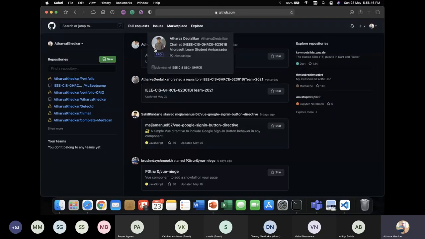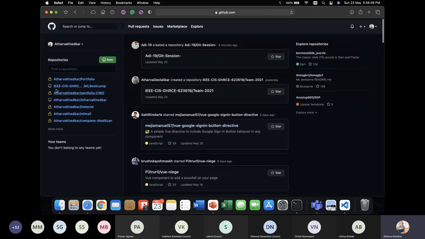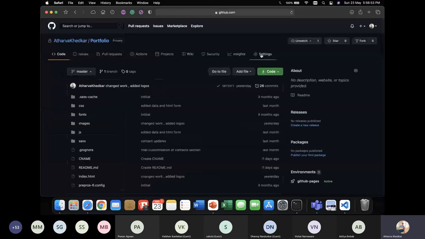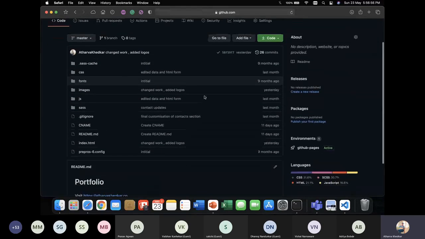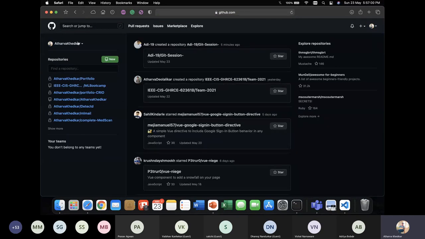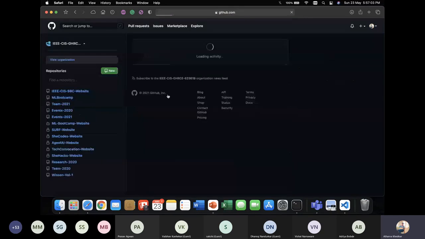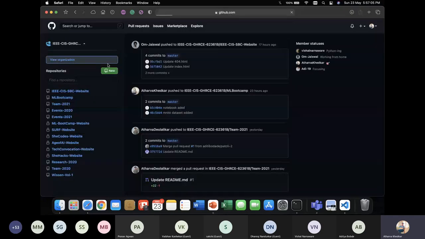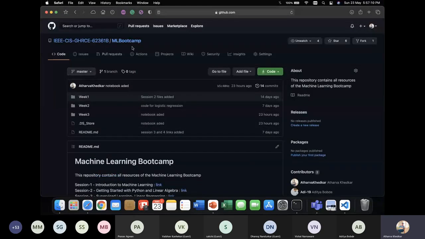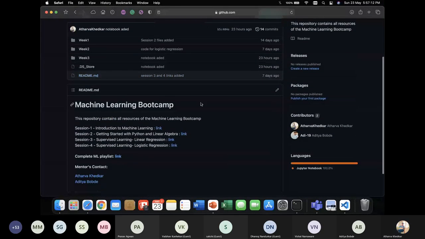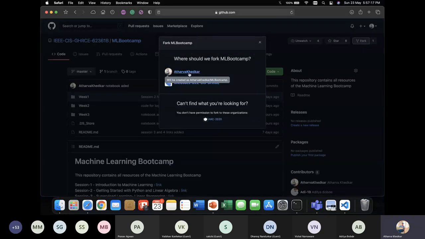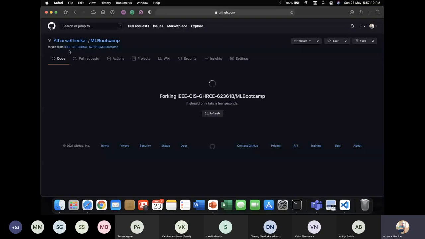So if you follow anyone, then here it will be updated. Now, when I have people I trust, I can give them manage access, and I can just give them the name, and that particular person can contribute with me. But what about these big organizations? We still have an organization of our IEEE. Just imagine I want to contribute to this ML bootcamp. So what I'll do is I'll fork, and I'll fork in my profile.